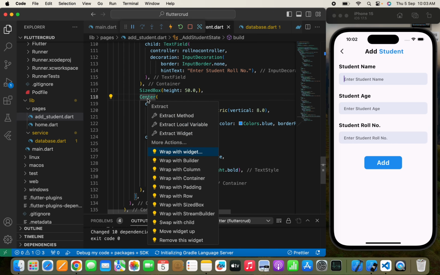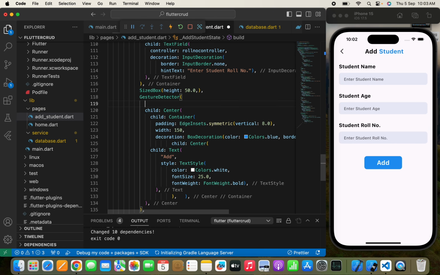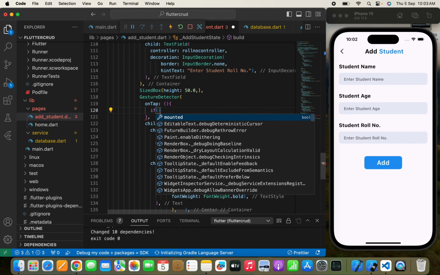We'll wrap it with a GestureDetector. And in the onTap method, I will simply pass one thing. For example, if the teacher has entered the student name, age, and forgot to add a roll number and directly clicks on the add button, it will show a bug when the teacher moves to the home page, and it will tell him that the roll number is not present for this student, and it will take a lot of time to solve that error. So I will simply pass an if case and tell them to please fill all the text fields, then click this add button.